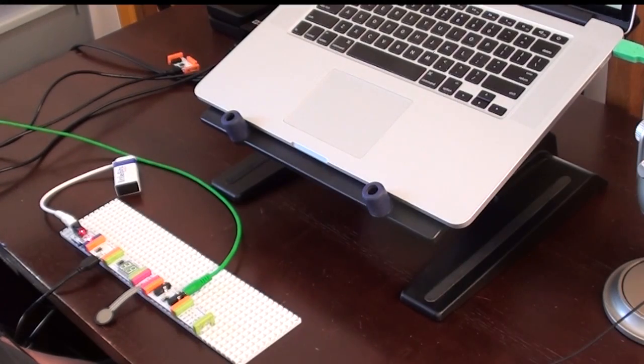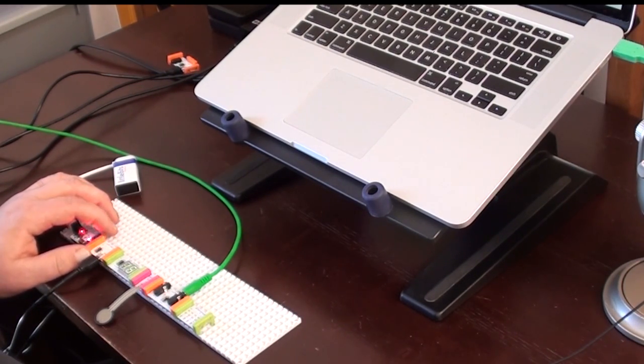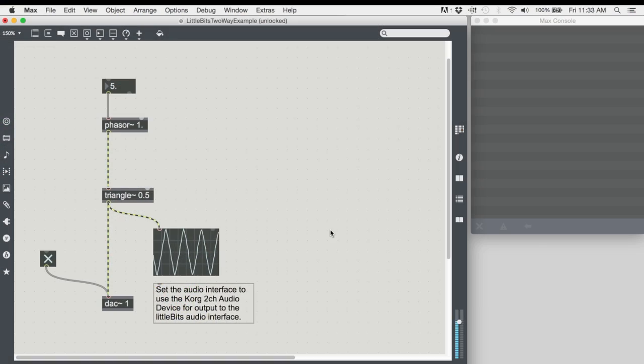I've gotten a chance to work with the littleBits CV, USB I/O, and MIDI interface objects, and I'm using them to interface with my modular system. So what I've done, first of all, is I've made a very simple Max patch here, with a little phasor leading into a triangle object, which gives us triangle waves, and it's interfaced to the DAC.